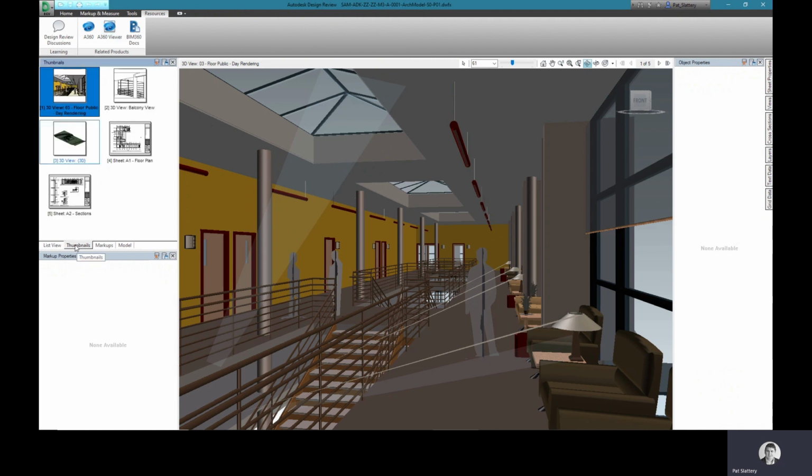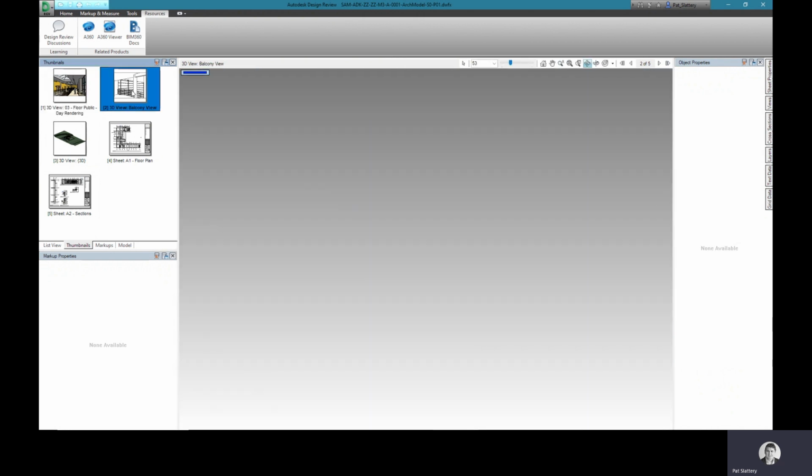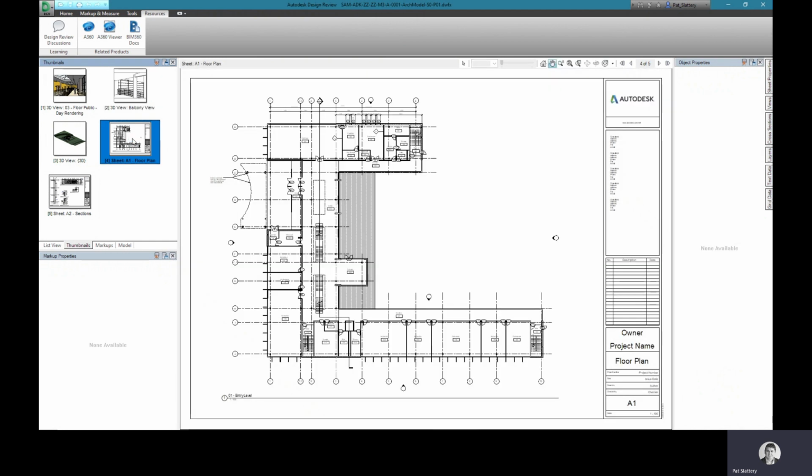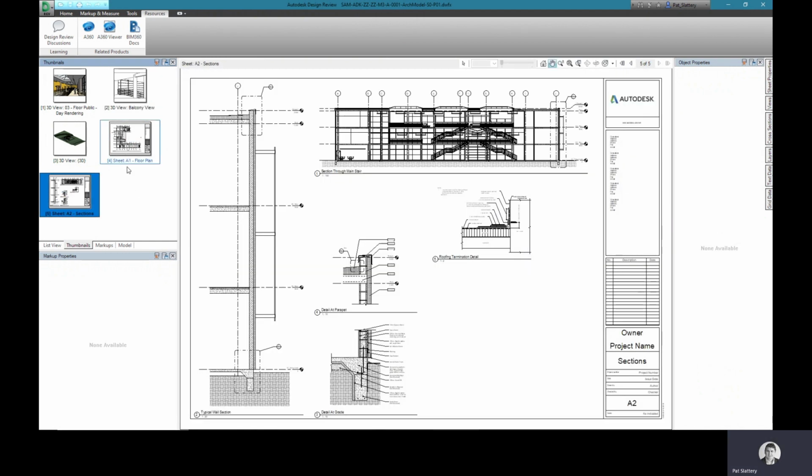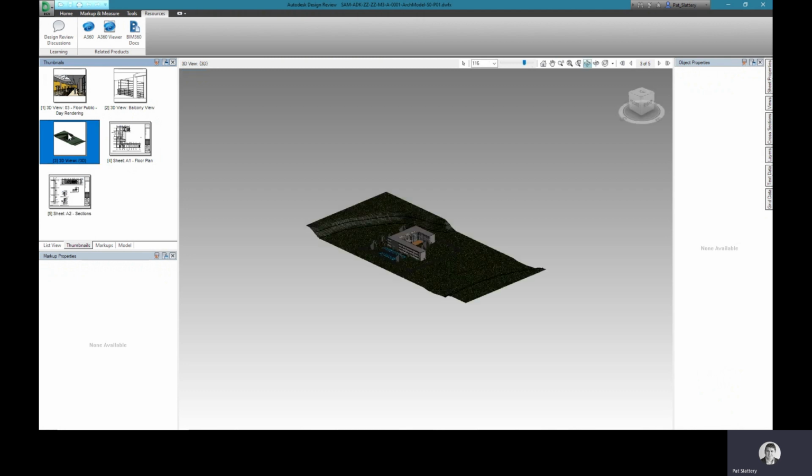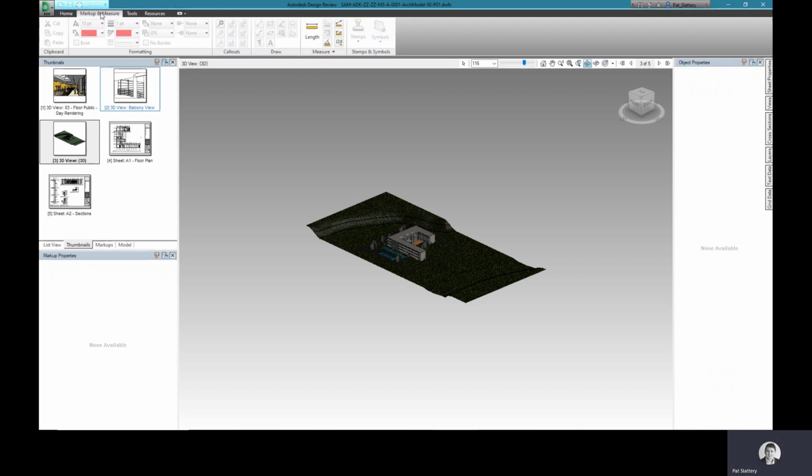If I look at the thumbnails view, I'll see it's brought in 5 different views. There are 2 3D views, the 2D plan sheet, the section sheet, and the overall 3D model of the building. We do have markup and measure tools in the 3D model. We do have measure tools for the 3D model. But the preference in terms of marking up is to mark up snapshots of the model.